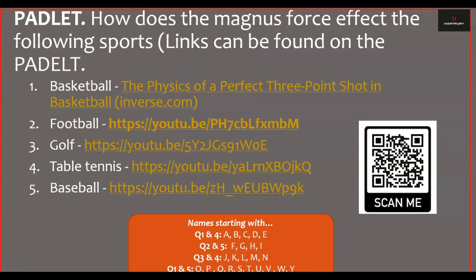Okay, our final task of the day then, we're looking now at Magnus force and spin. I would like you to follow the Padlet. The link is also on Teams. You can choose one of the sports, so actually name starting with whatever letter your name starts with, you'll be completing that particular sport.